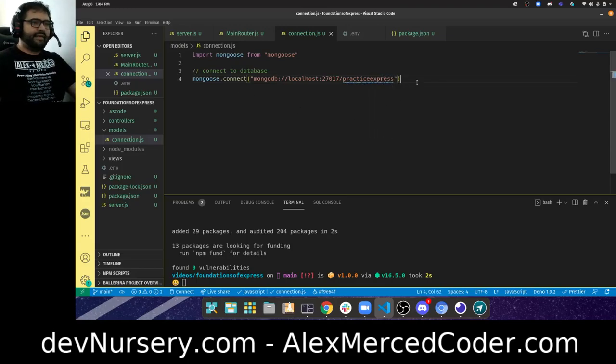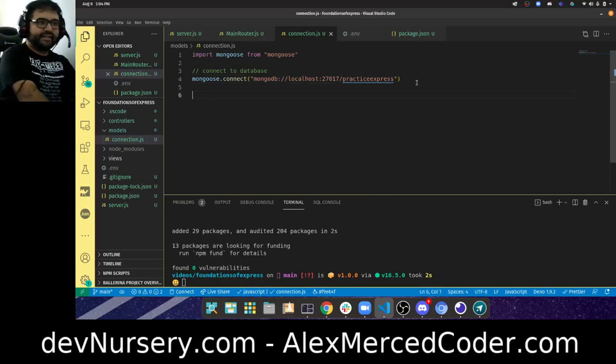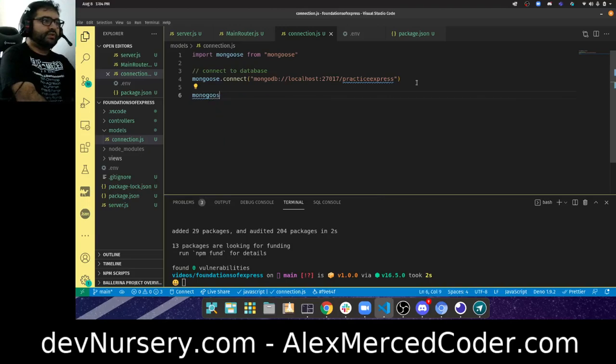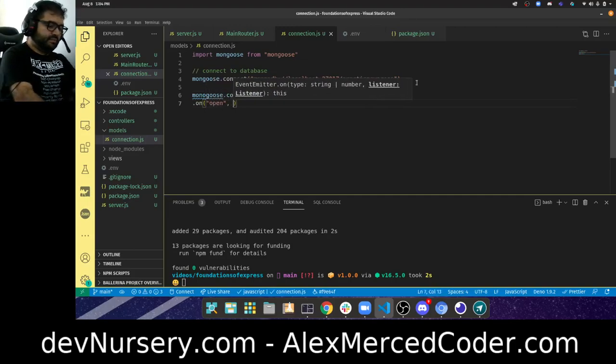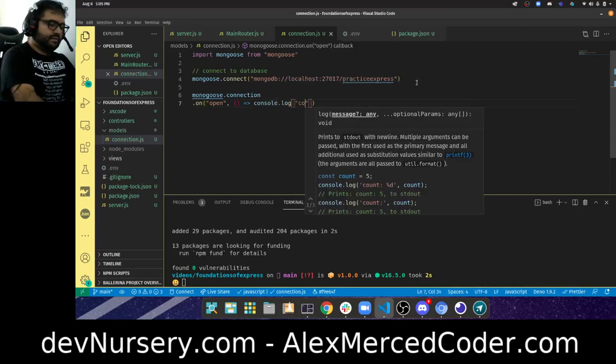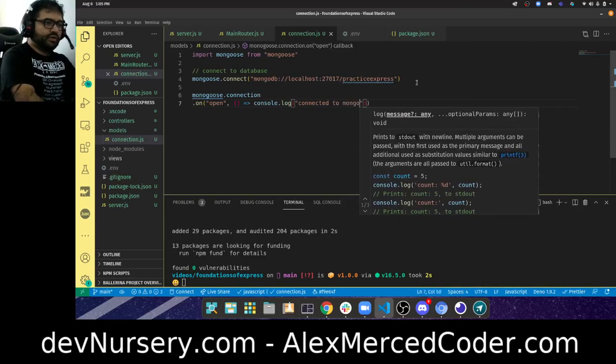So we'll connect to that database, but of course, how do I know that we connected to the database successfully? So I'm going to set up some events. mongoose.connection.on, and just say, hey, when the connection is open, just console log connected to MongoDB.